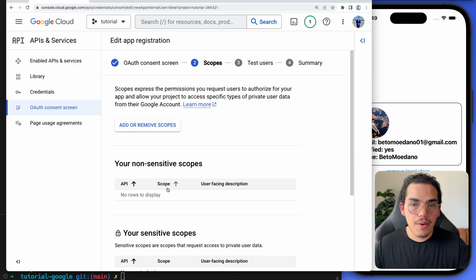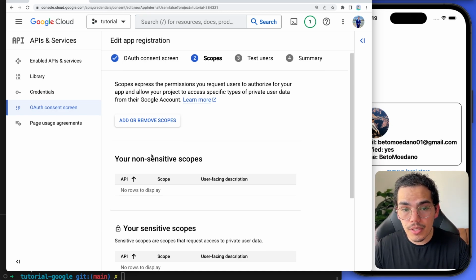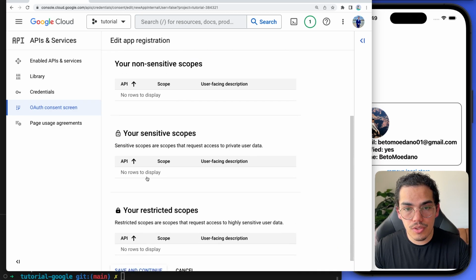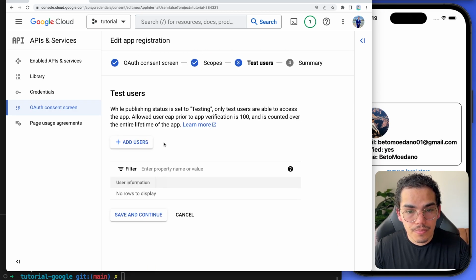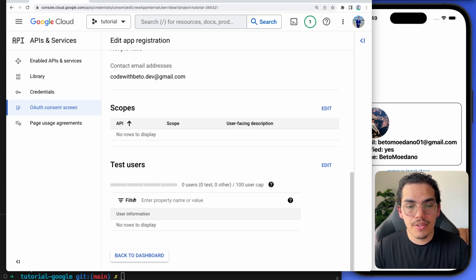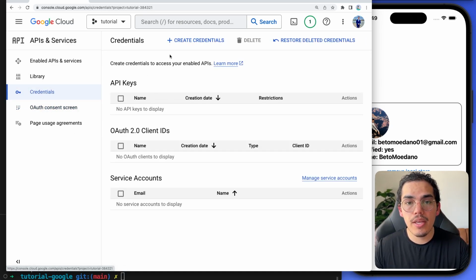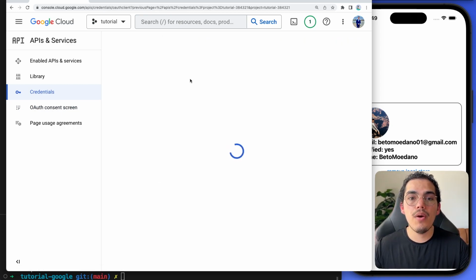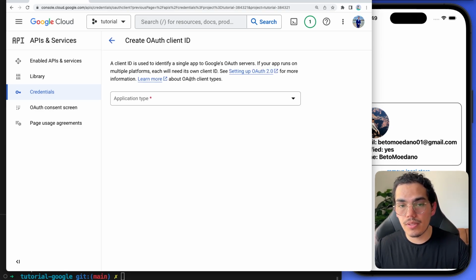Okay, now we need to provide some scopes here. I don't think we need to do anything crazy here, just save and continue. We can add test users if you want. I'm going to save and continue and just check that everything is okay here, and you can hit back to dashboard, or we can go now to the credentials section here and create a new credential, select OAuth client ID. Now we're going to be able to get into this screen because we already have a consent screen.